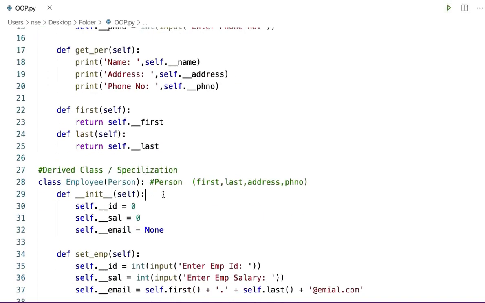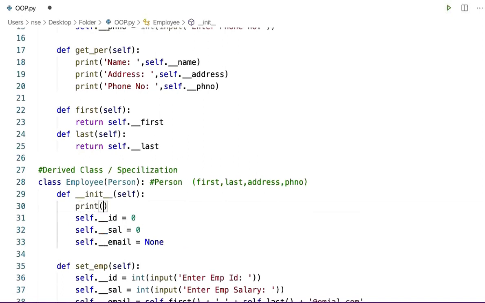So let me put a print statement here. I'll say print, just for understanding, employee class init method called, right? So let me do the same thing there as well.